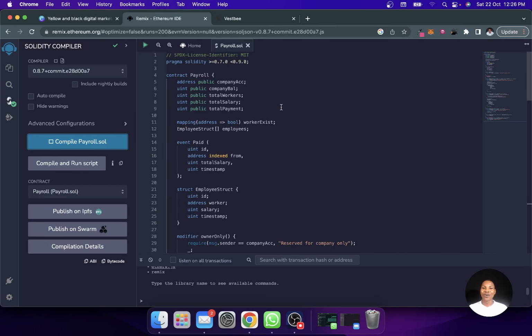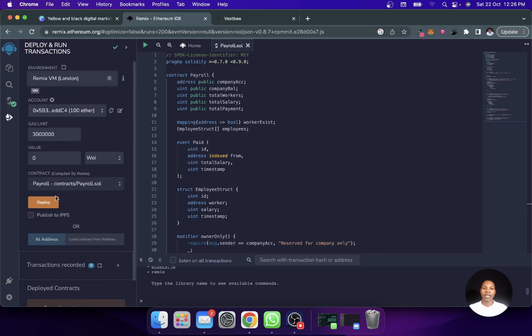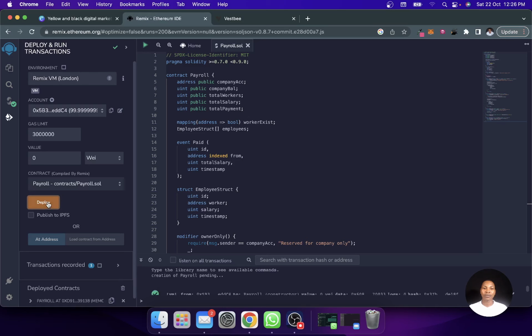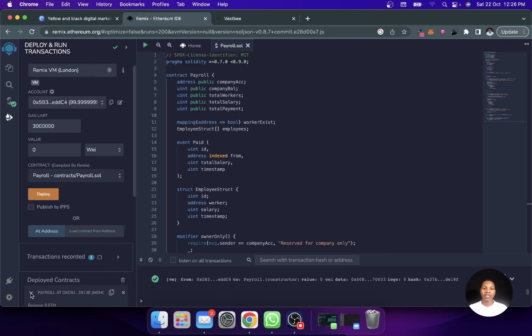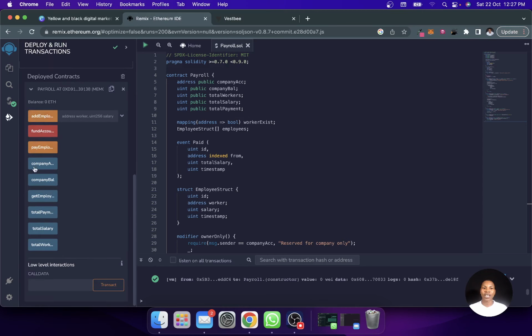Fantastic. So now let's go about and actually test it out. We deploy it into the network. We choose this Berlin, and then we just deploy. Okay, the smart contract is deployed now, and you can see all the various functions that are available in this smart contract, this payroll system now.